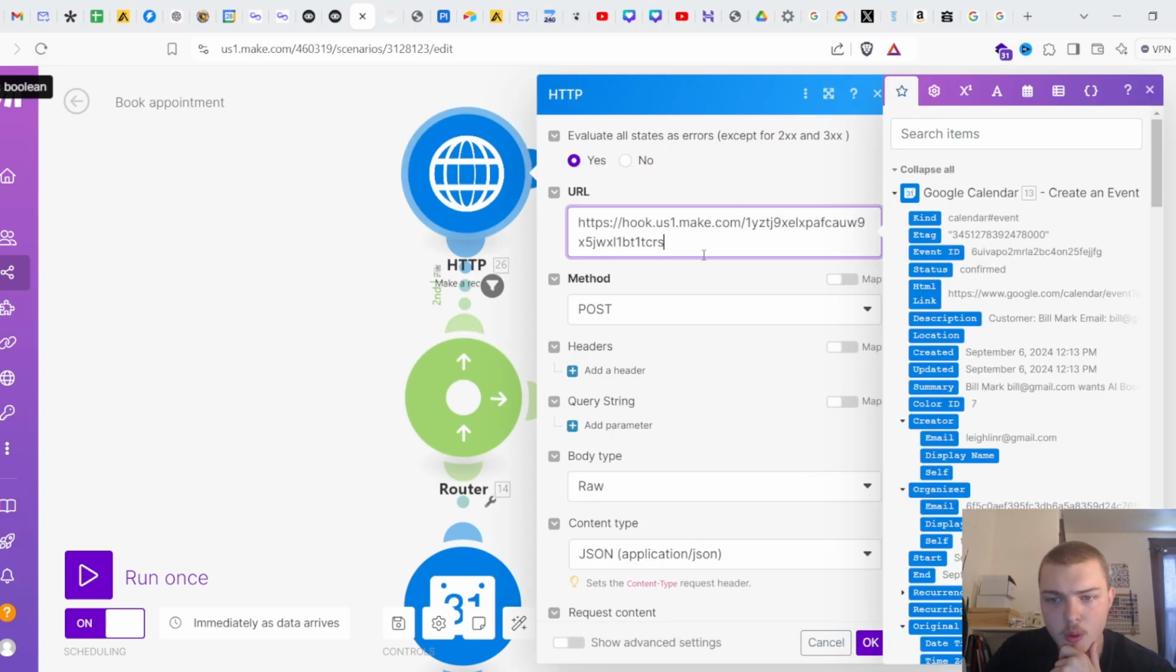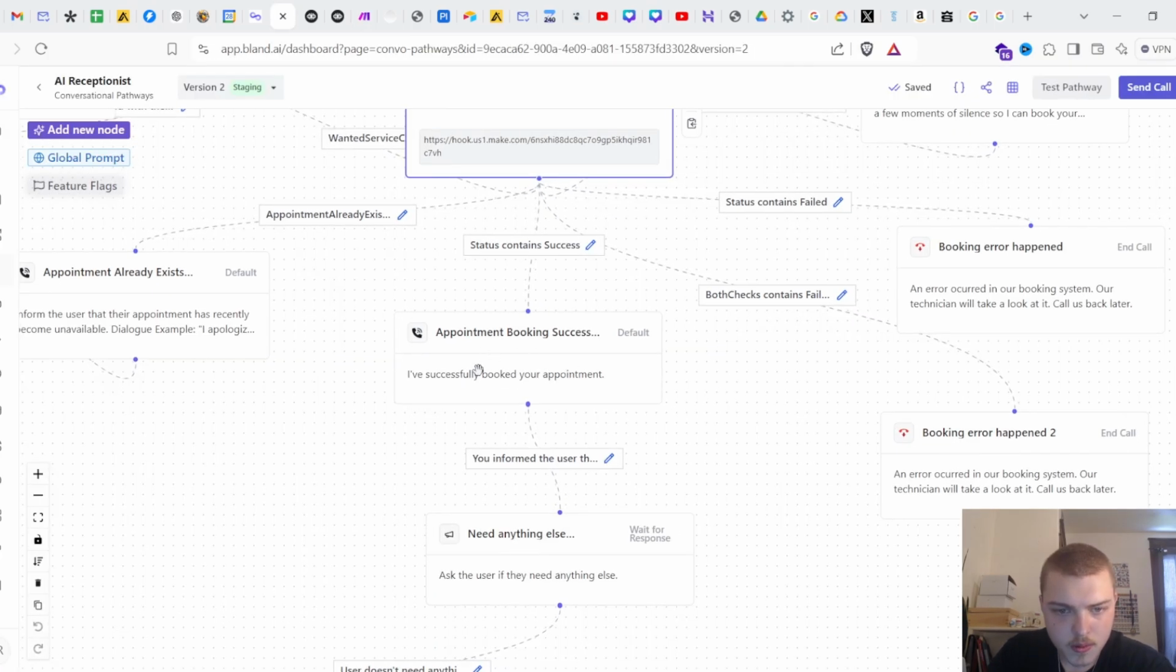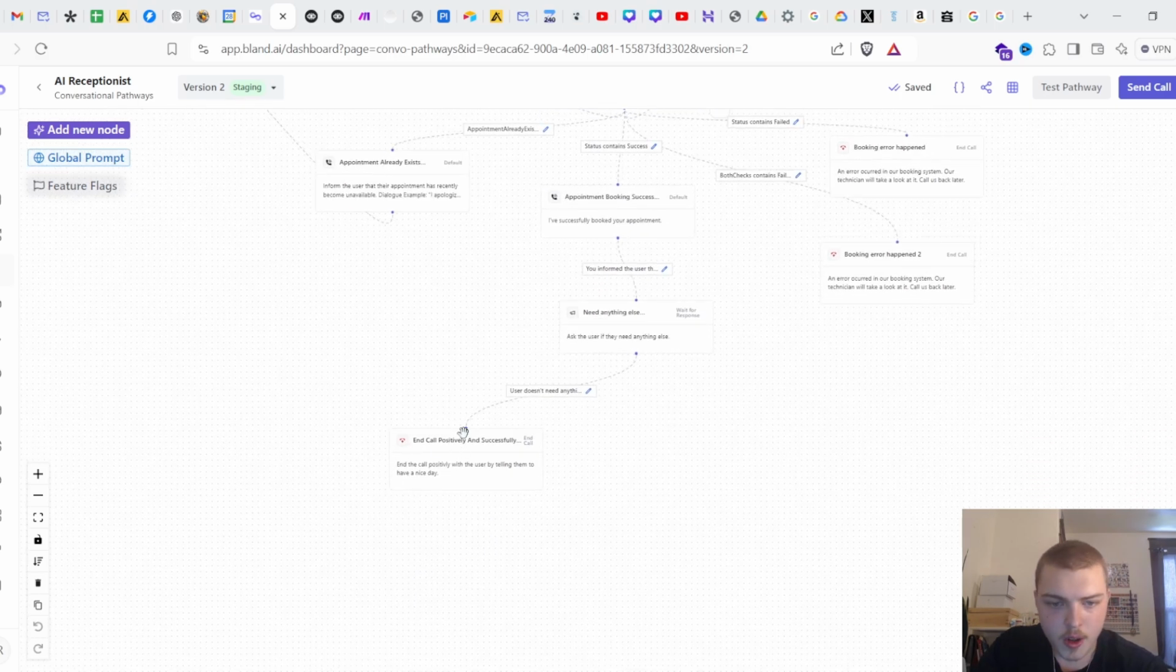And this is just another Make scenario I made, which just adds this error to Google Sheets. If it succeeds, it goes down here, tells them you successfully booked their appointment, and asks them if they need anything else. And if they don't, it just ends the call right there.